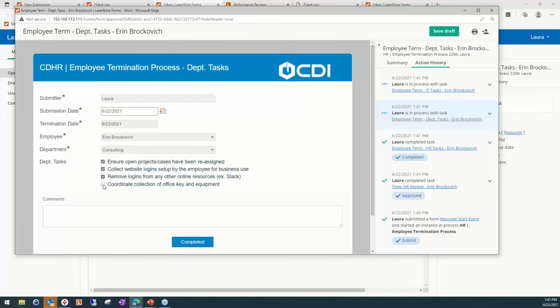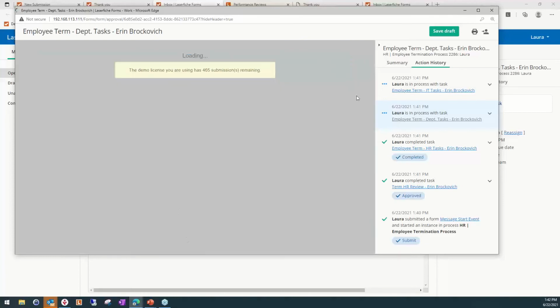So again, this is a separate task list. And if you want to have your supervisors held accountable, you can have them have a separate Laserfiche task for each of these items instead of having a checklist. It's totally up to you how you want to set that up.